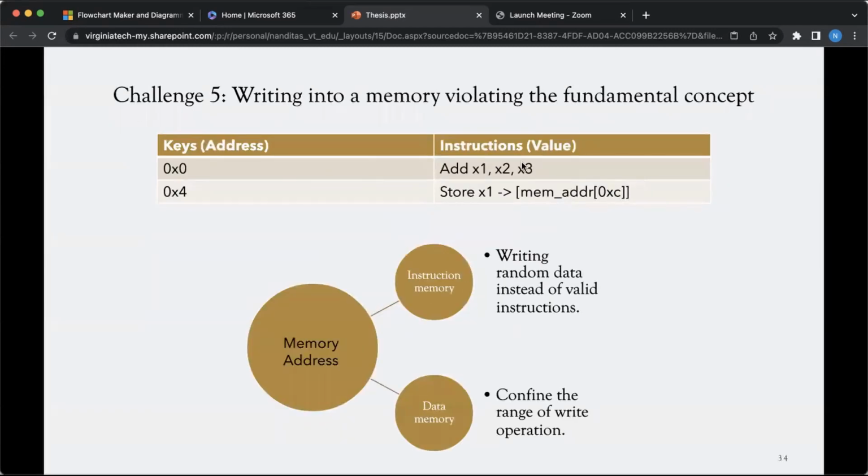At 0 address, we are adding the value of x0 and x3 and putting it into x1. Now, in the next address, we are storing the value of x1 into a memory address 0xc. So right after 2 more cycles, we will be storing a random value in our instruction memory. And doing that is basically violating our first fundamental concept, where we want to explore as many functional states as possible of the processor. So doing this will create a problem for us. So we cannot write a random value in the instruction memory.